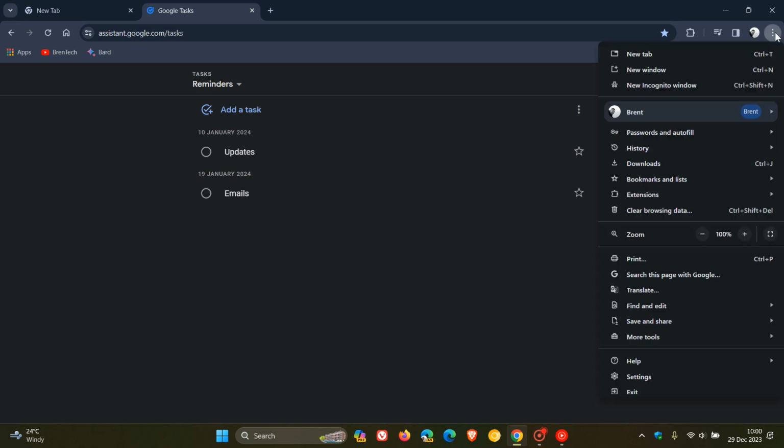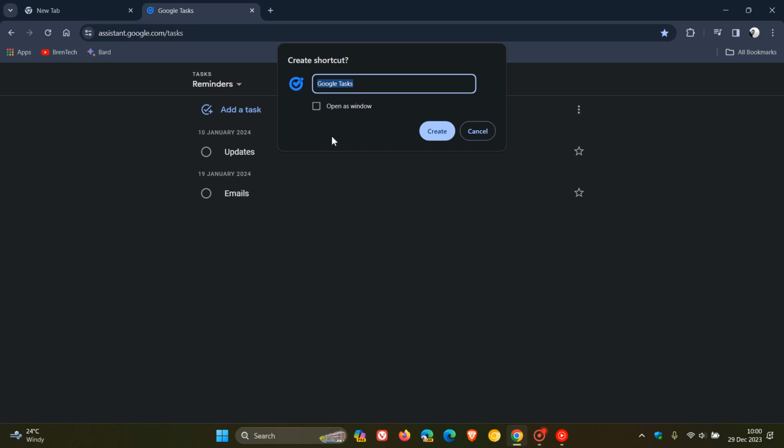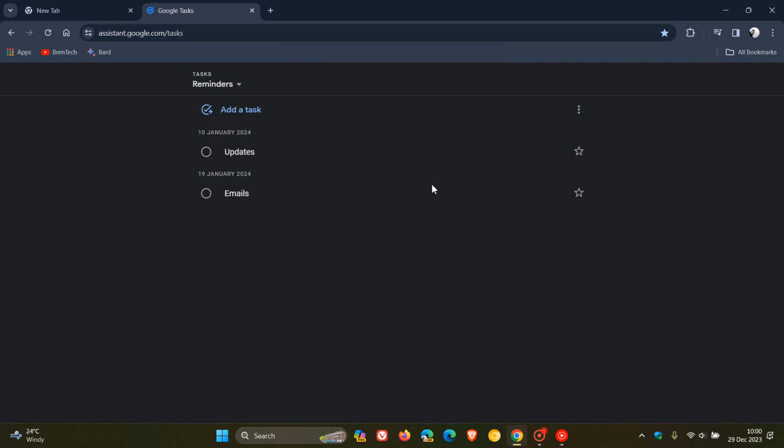So opening up Google Tasks for desktop, what we need to do is head to the main menu, and now the create shortcut is in a new menu. It used to be in more tools. It's now been moved to save and share. So here you can see create shortcut. We click on that, and if you want to use it as a standalone web app open as a window, you just click on create, and there we go.